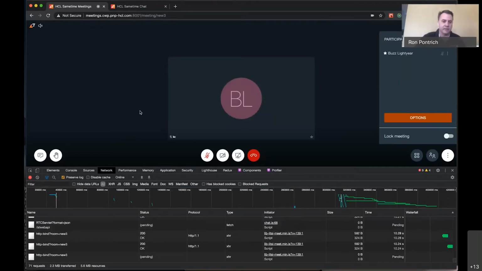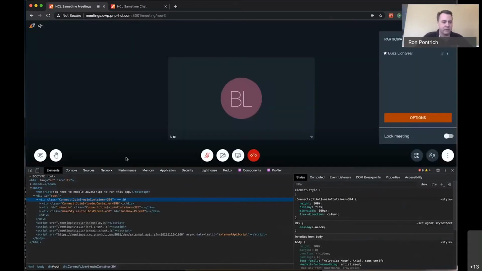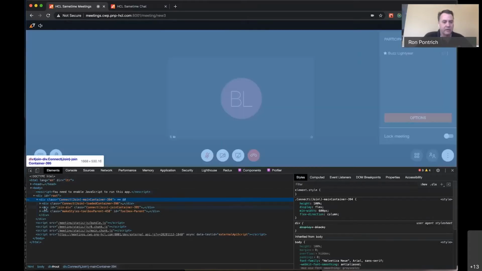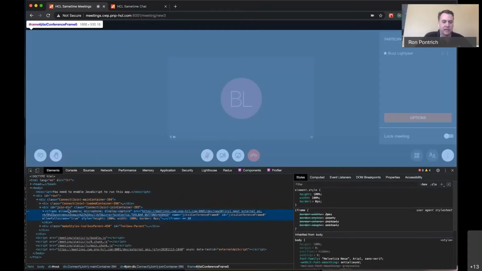Let me describe real quick how this page is built. We've extended, like I mentioned, the Jitsi client, which is built using WebRTC, and that's the audio video mechanism that we're using to join this meeting. One of the things that we've done is there's this iframe that we load that WebRTC client into, and this is where we interact with all of the elements on the page.